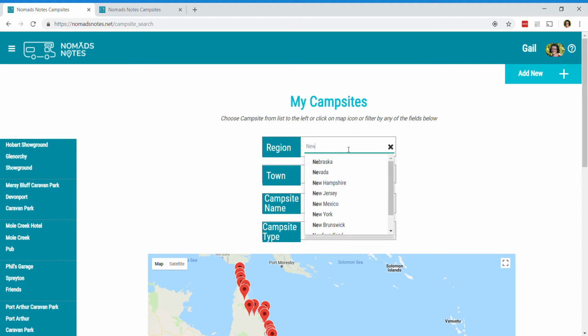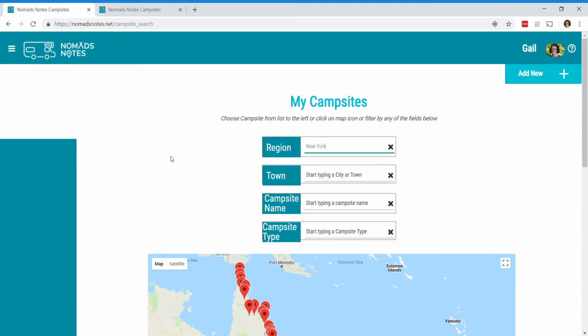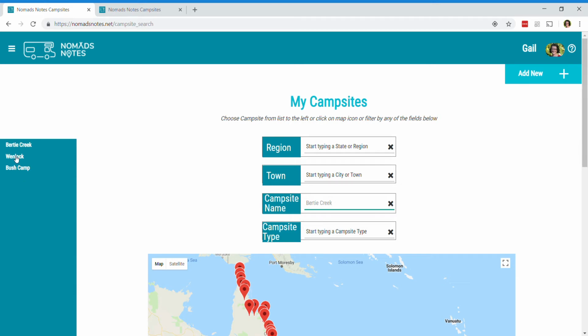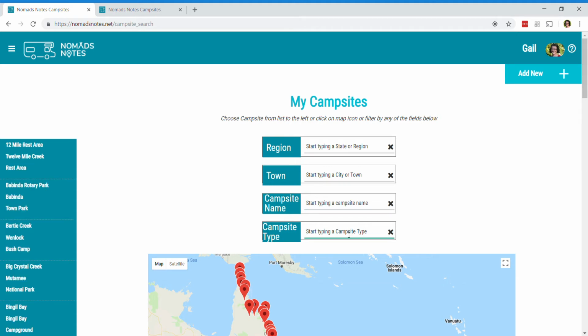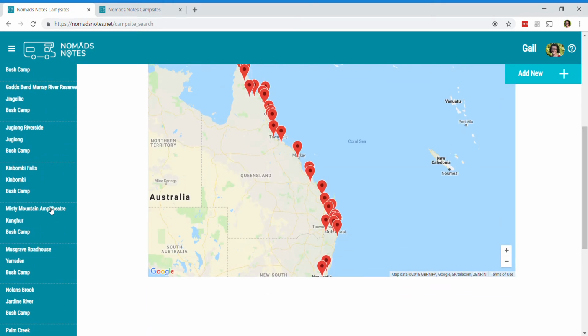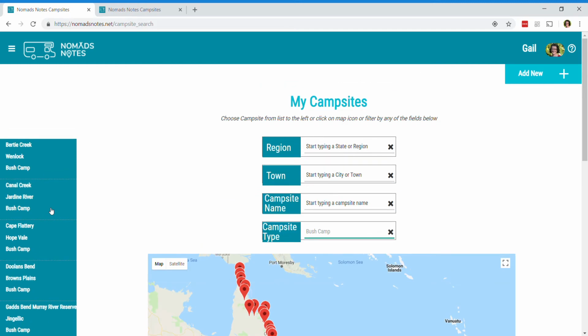I could type New York, and New York would come up as a region, but I haven't got any campsites in New York, so nothing comes up on my list. I could also type in a campsite name, because I remember the name of my campsite that I'm looking for, and then I can go to the details from there, because my list is much smaller. Or again with the campsite types, I can just look for bush camps, for example, and then I've got a much smaller list that I can handle to look at and choose which one I want to look at.